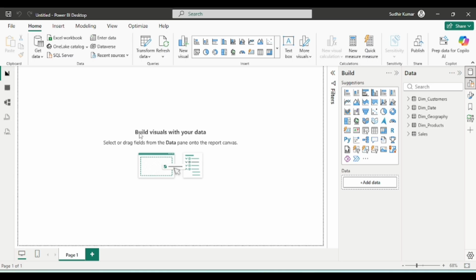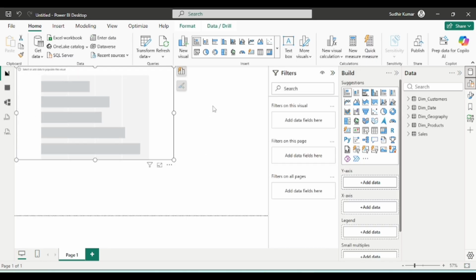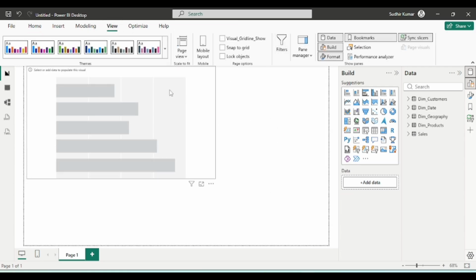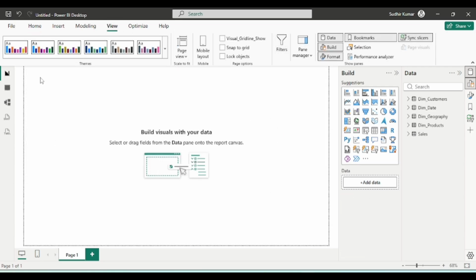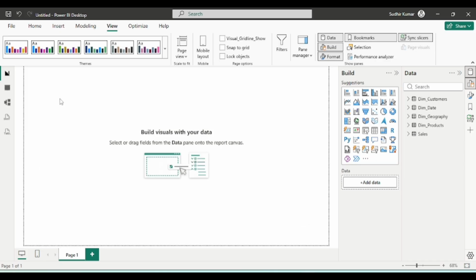So the first one is the stacked bar chart. If I click here, this object is added into our canvas space. Let me tell you one more thing: this space is the canvas space where we basically build the dashboard. You can also set up the page view, how you want to see it: fit to page, fit to width, or actual size. From here you can also go to mobile layout, and if you want, you can show the visual guidelines.